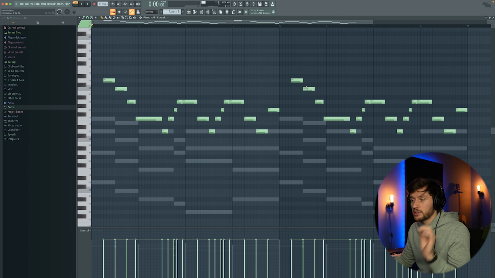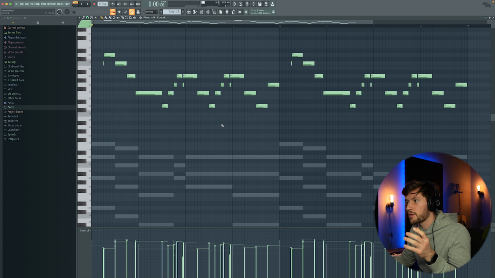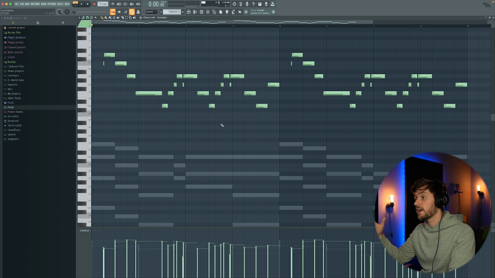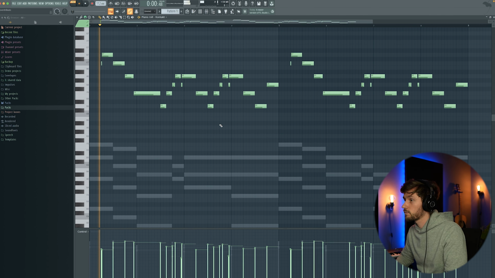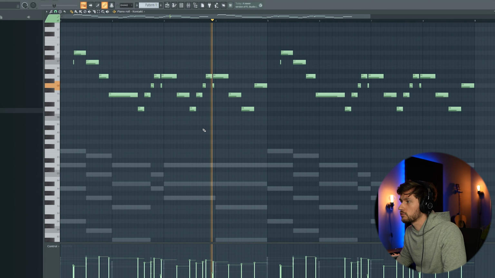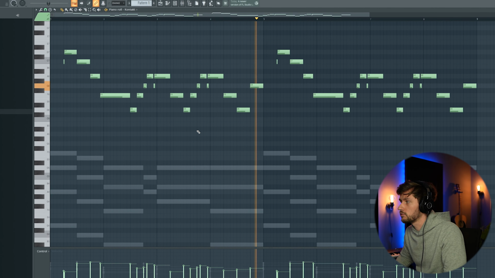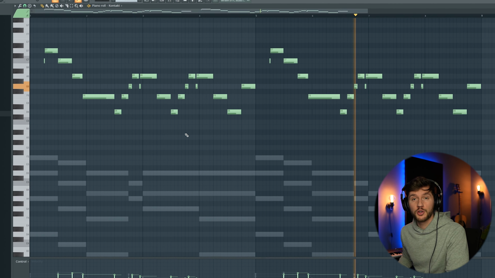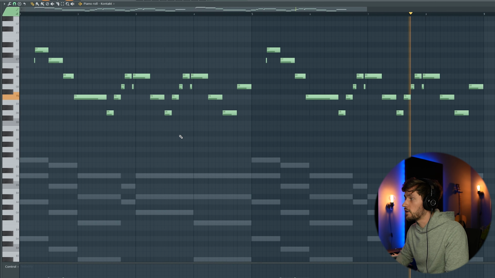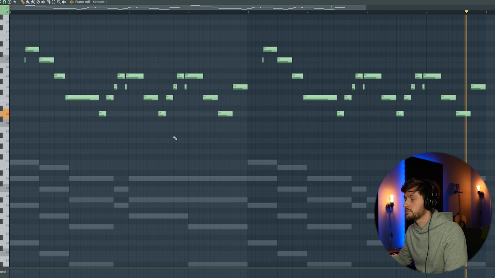Alright, now I'm gonna add some more tiny details and play around with the velocity. So play around with the velocity, turn it up 1 octave, and right now it sounds like this. I mean, it's a really emotional melody and fits perfect together with the chord progression.